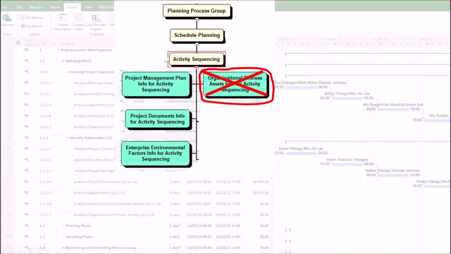How can an inadequate analysis of organizational process assets harm the sequence activities process? Here's how an inadequate analysis of organizational process assets can significantly harm the sequence activities process, leading to inefficiencies, delays, and even project failure.